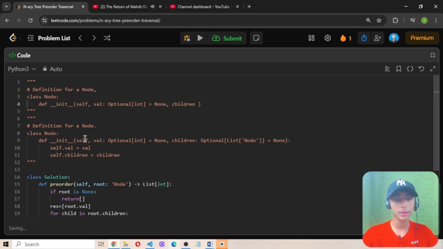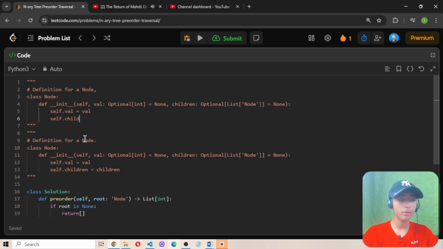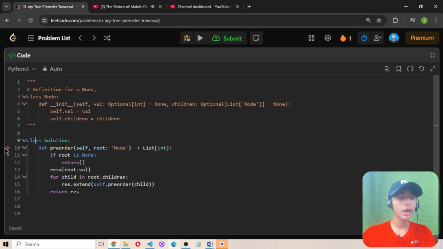I'm writing this in a multi-line comment. Optional, then List, and then here I define a colon, in which I write Node, and then equals None, then enter. Then self.val = val, self.children = children. Okay, we have written all the multi-line comment code. So now we write our actual code.